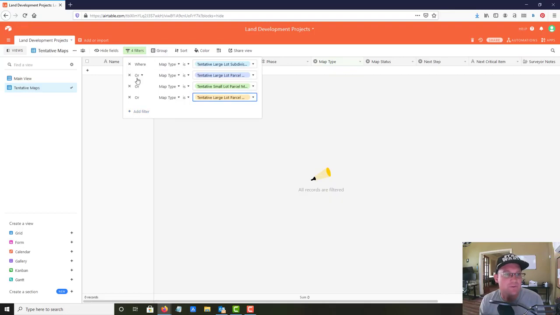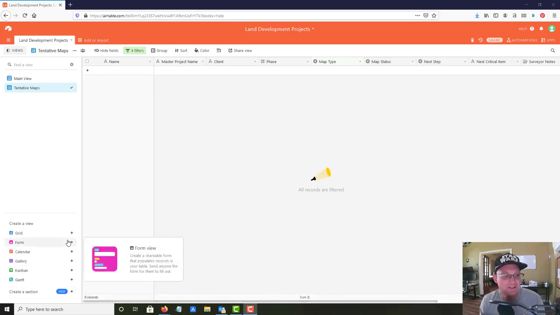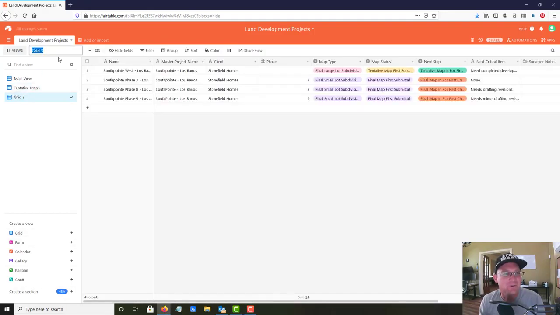So something's wrong with my filter. Let's do and. Oh. Yeah, I'm messing up my filter. Let me see if I can figure that out real quick. Alright, it is working. I just don't have any tentative maps in my main grid. So let's do one more grid view. And we're going to call this one final maps.